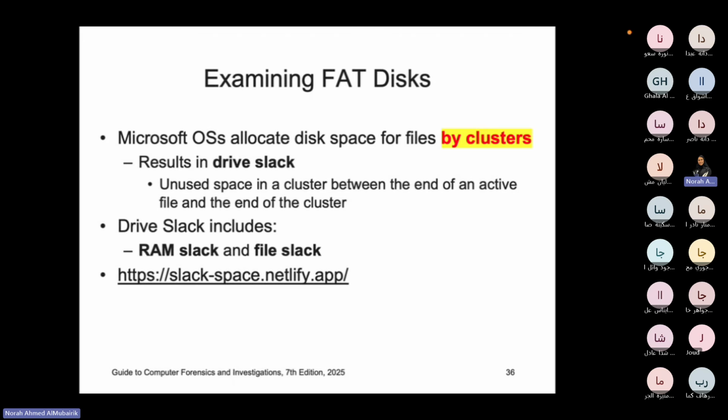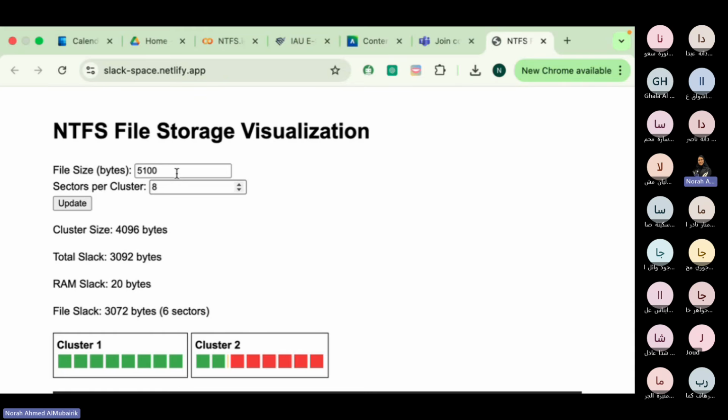What is the difference between file slack and RAM slack? I will show you a quick example. Let's say I have a file of 100 bytes, and the number of sectors per cluster is 2. The sector size is 512 bytes. Are you with me? One sector is 512 and I have 2 sectors per cluster.